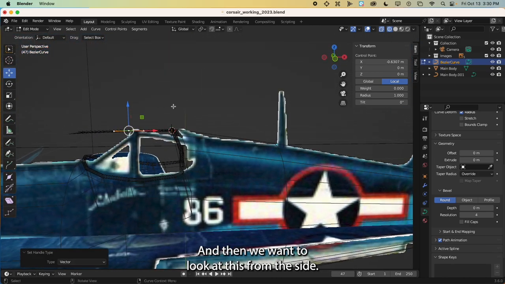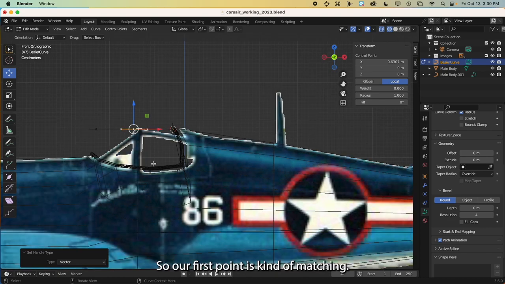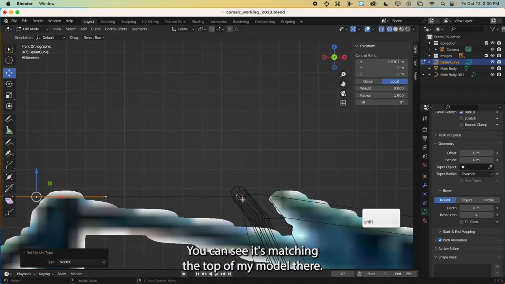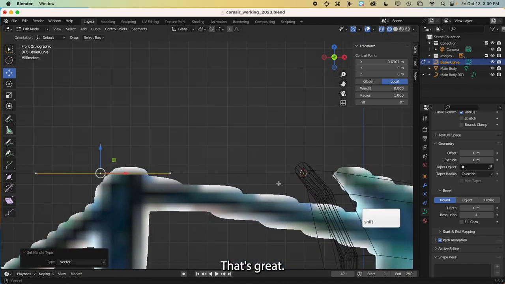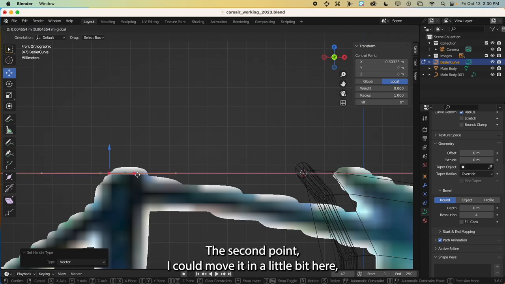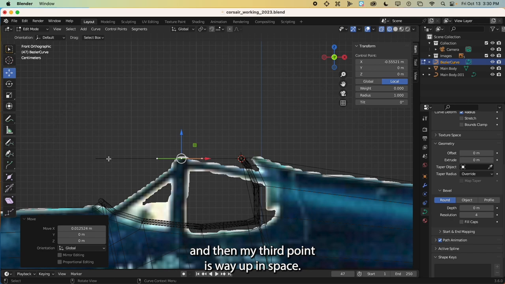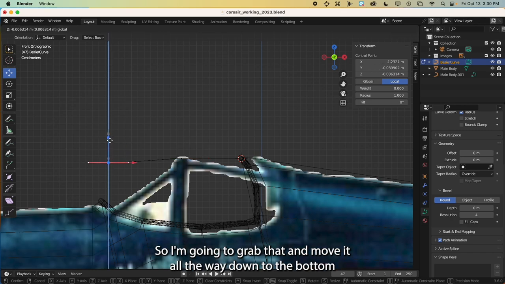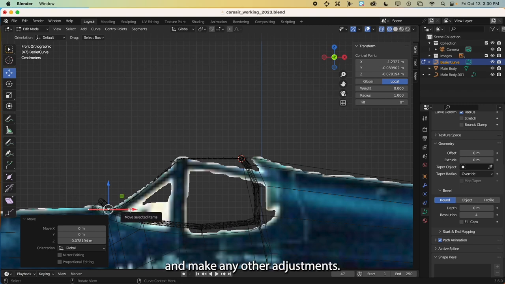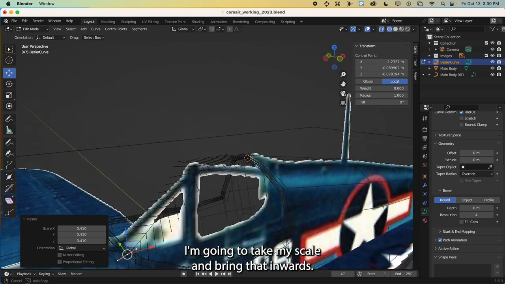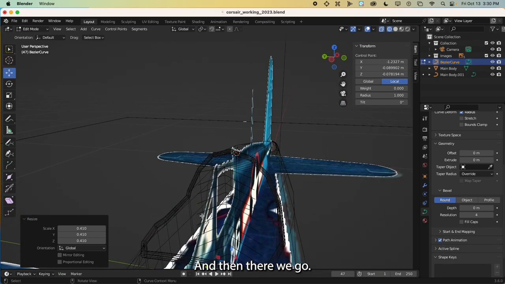And then we want to look at this from the side. So our first point is kind of matching. You can see it's matching the top of my model there. That's great. The second point, I could move it in a little bit here. And then my third point is way up in space. So I'm going to grab that and move it all the way down to the bottom and make any other adjustments. So I'm going to take my scale and bring that inwards. And then there we go.